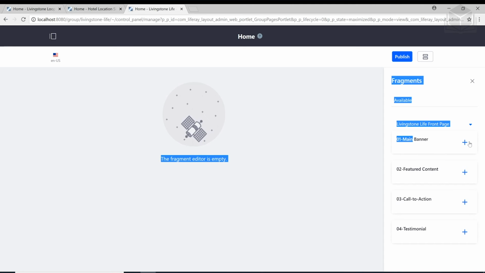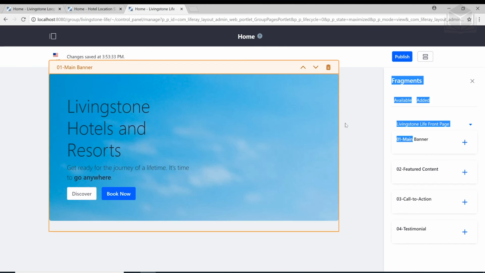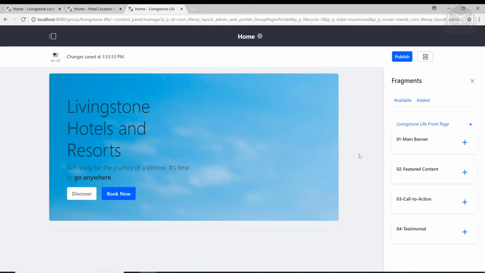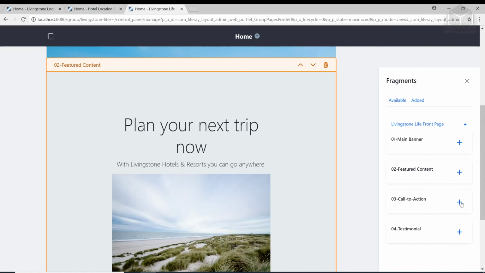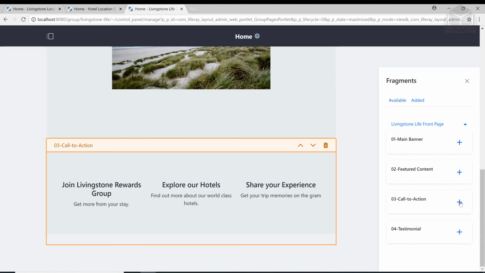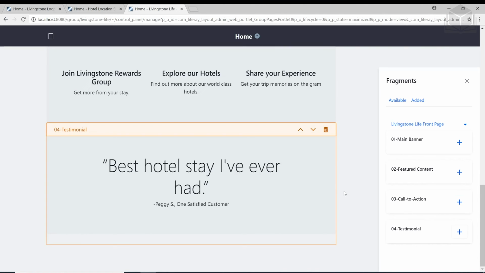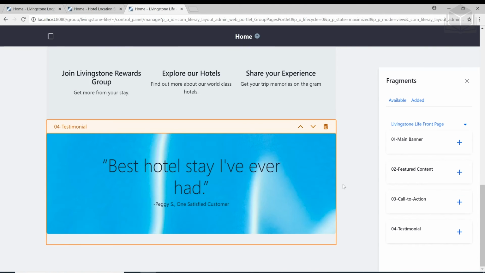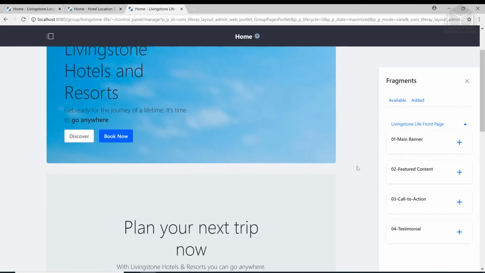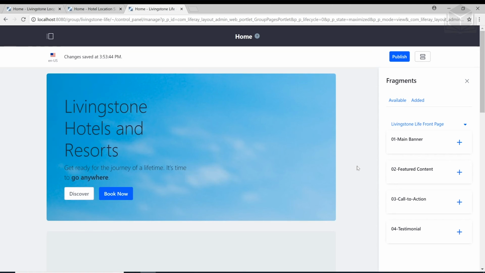So I'll go ahead and click on the plus button here for the main banner, and it shows me this banner here. We'll go ahead and do the same thing with 2, followed by 3, and then 4. Okay, I just sounded like an optometrist there. So this is the power of the page fragment. All right, so we've created a content page.